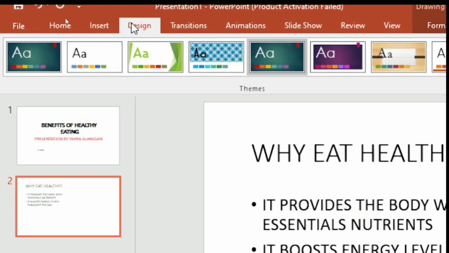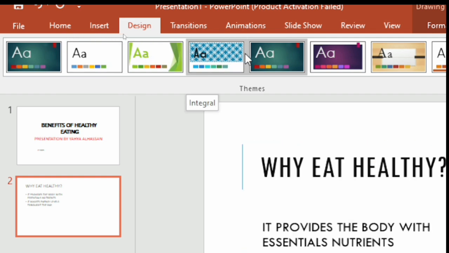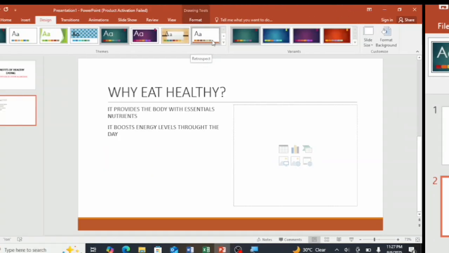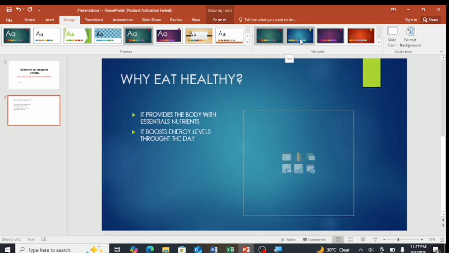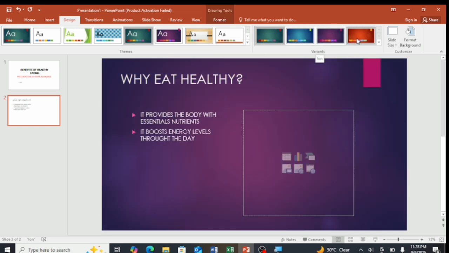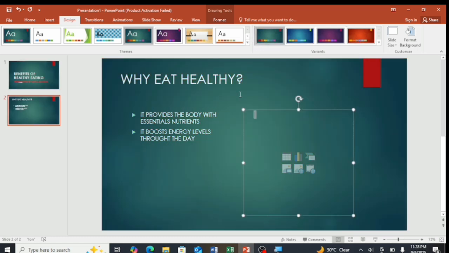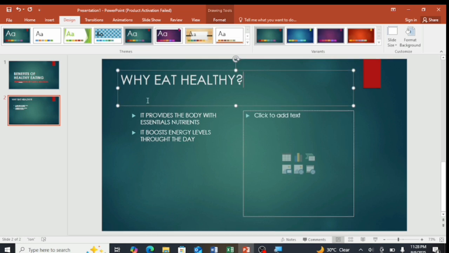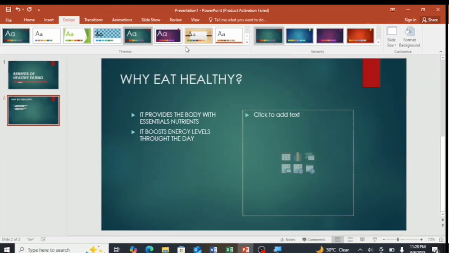Now let me navigate to the Design tab. If I hover my mouse pointer, you see that it is taking effect. The themes are taking effect, so you can select any one you want. So let us select this one. If I select this one, it takes effect on the whole slide.